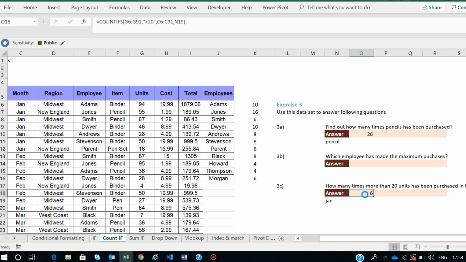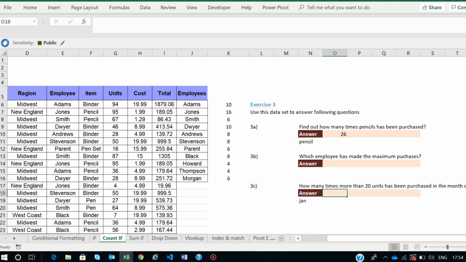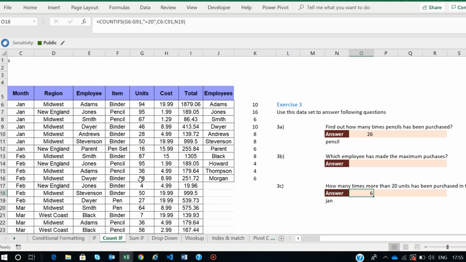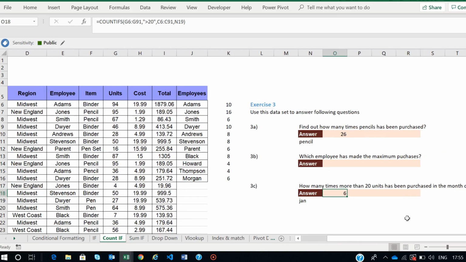So now the last question in the COUNTIF is to find out how many times more than 20 units has been purchased in the month of January. So what is actually happening here? In my IF exercise, I explained the concept of multiple IF statements, and now we are applying multiple COUNTIFs to satisfy multiple conditions. So we have the month column, we have the units column. So let us see how to apply the COUNTIF.